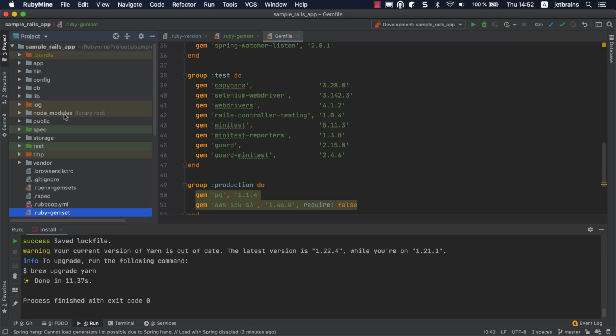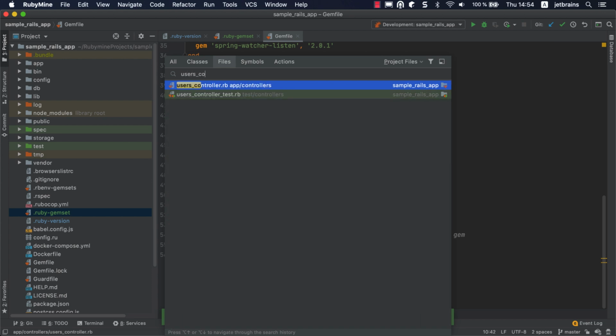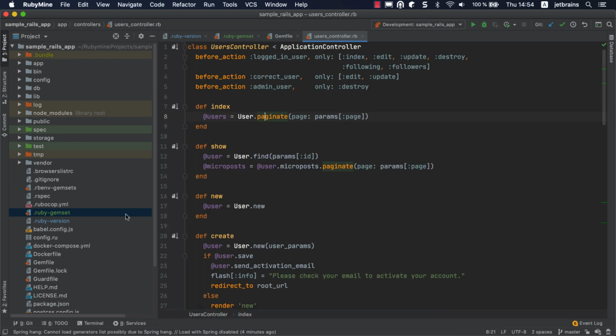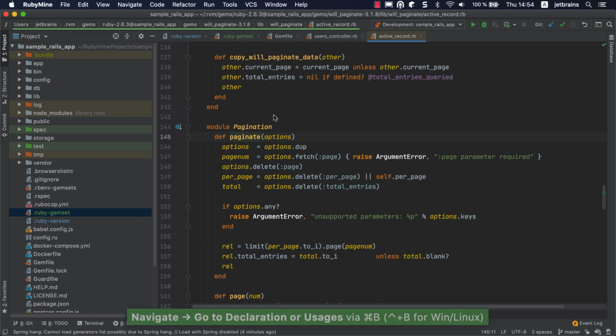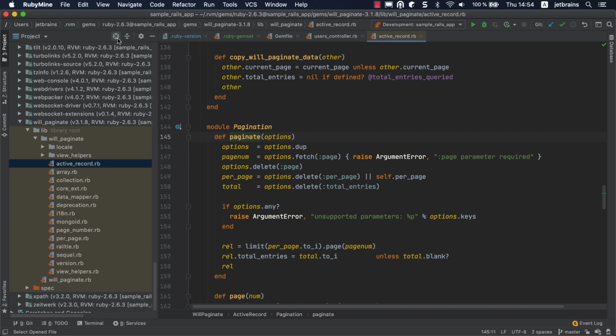Before running the application, let's check that RubyMine provides code insight for method calls to external gems. Open the users_controller.rb file. Then, holding down the Command key on Mac OS or Control on Windows or Linux, click on any library method, for example, paginate. RubyMine will open the method definition within the Active Record Rails module. You can also locate the open file in the project view. Click the Select Opened File button, and RubyMine will find the active_record.rb file under the External Libraries node.